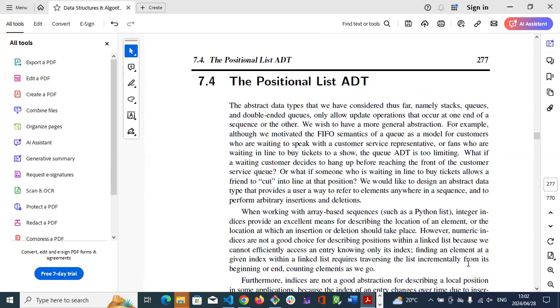And then we go to section 4, the positional list ADT. The abstract data types that we have considered thus far, namely the stacks, queues, and deques, or double-ended queues, only allow update operations that occur at one end of a sequence or the other. We wish to have a more general abstraction.